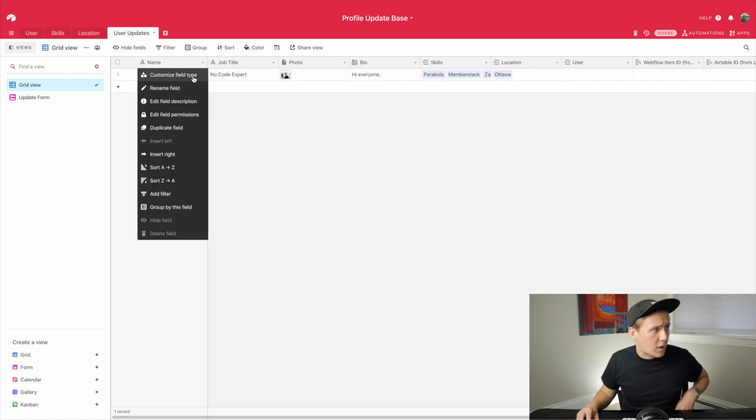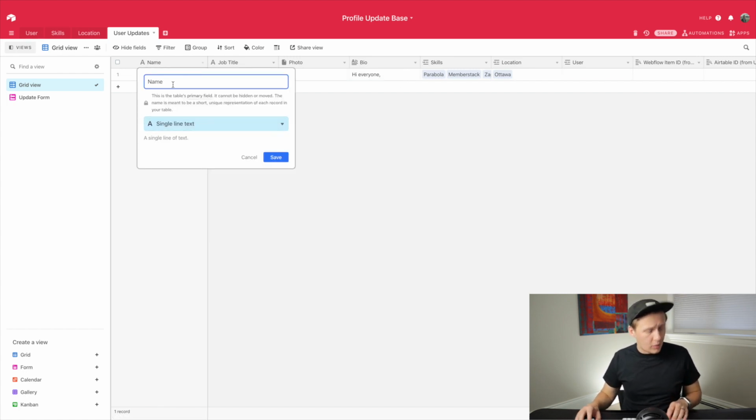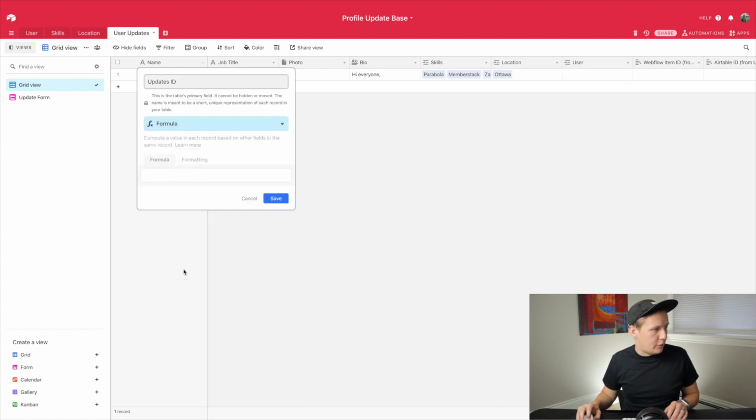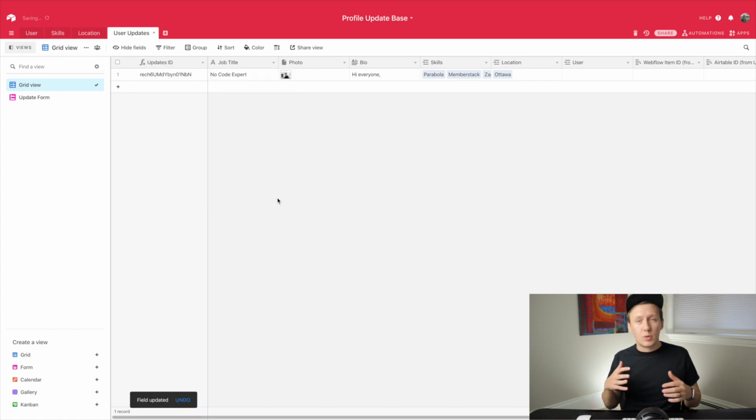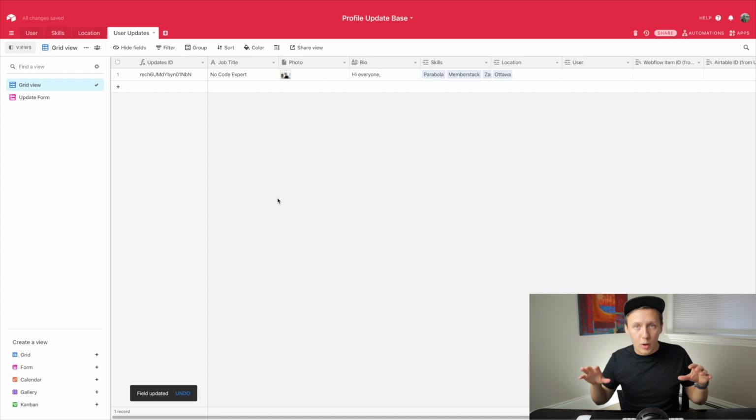One thing that I am going to quickly show everyone is what I do to create record IDs. So we're going to call this one updates ID. All you need to do is click on formula, click rec, select record ID, and what that will do is it will automatically populate the Airtable record ID for this particular record in that particular table.